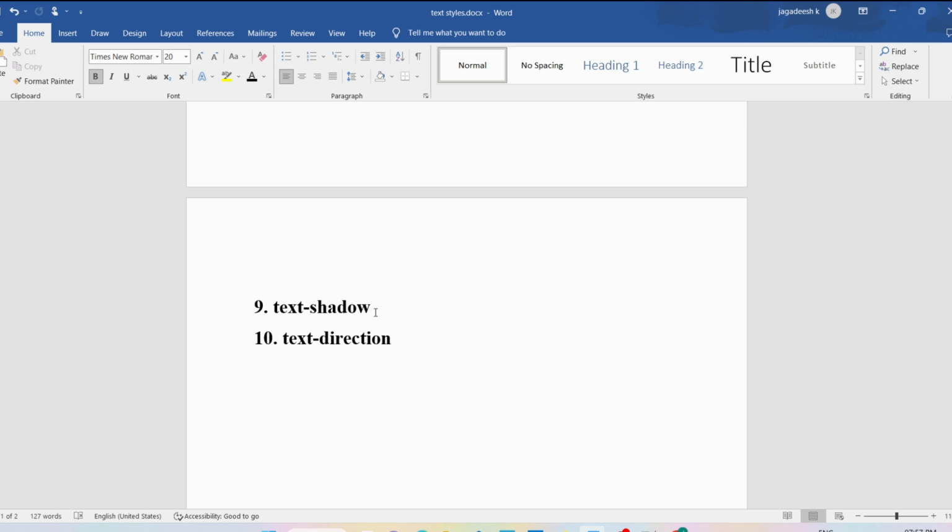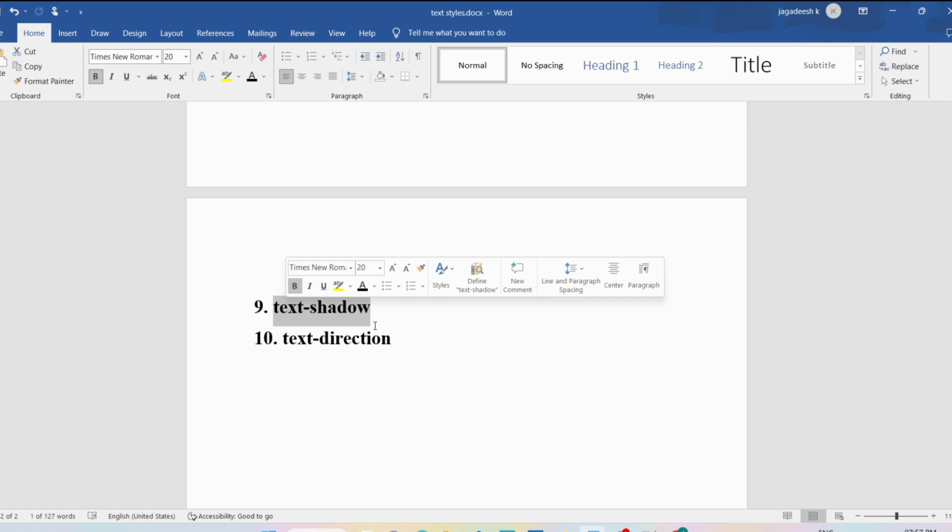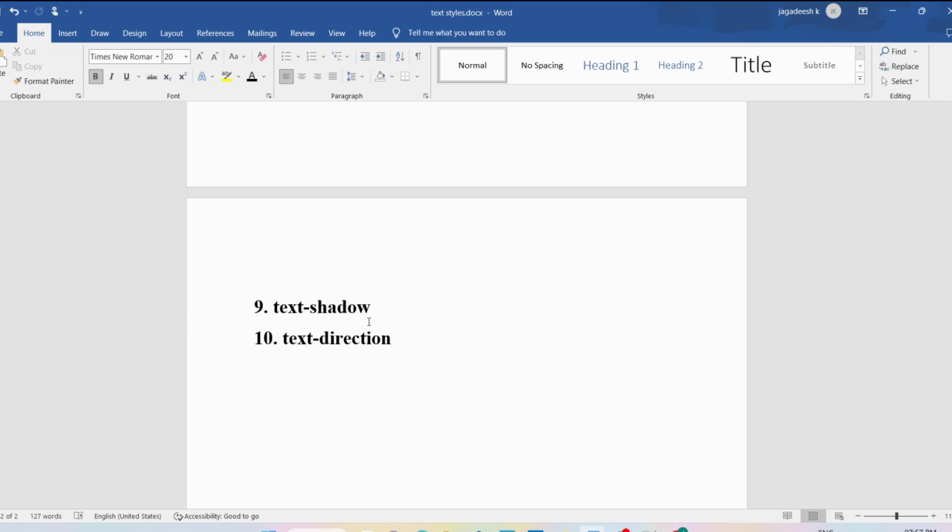Now let me discuss the text-shadow property. It is used to add the shadow effect to the text. Look here, the text is there. For this text below, if you want the same text to look like a shadow, you can do that with the help of the text-shadow property. This property takes 3 values: horizontal size, vertical size and the shadow color. Means horizontally how much space you want to provide between the text and the shadow, vertically how much space you want to provide, and in which color you want to display the shadow, that also you need to provide.